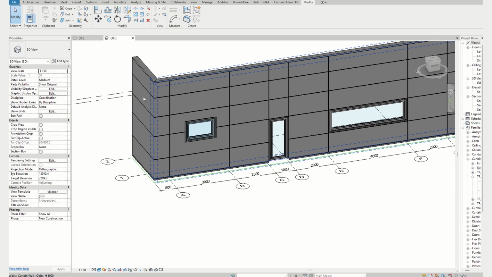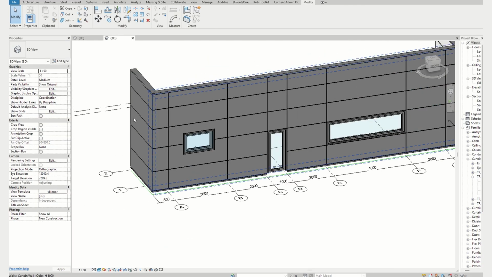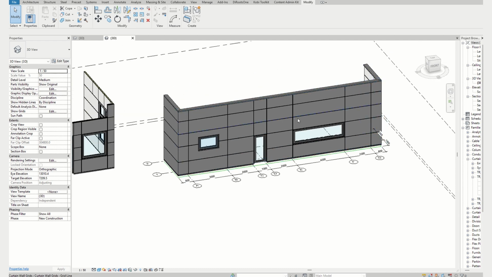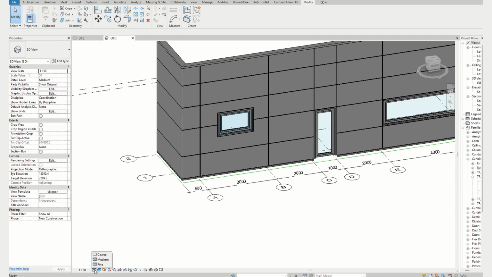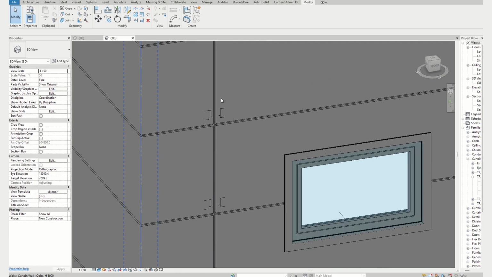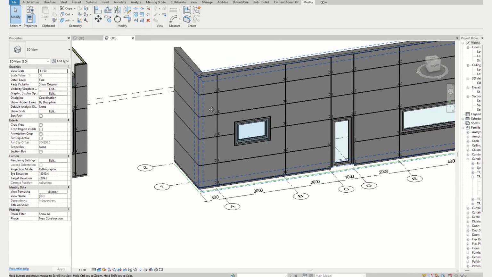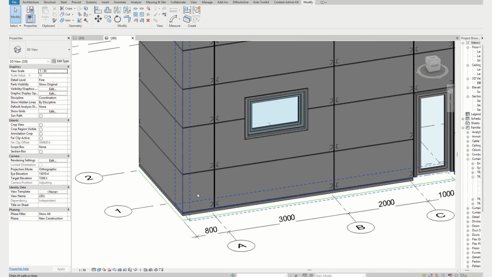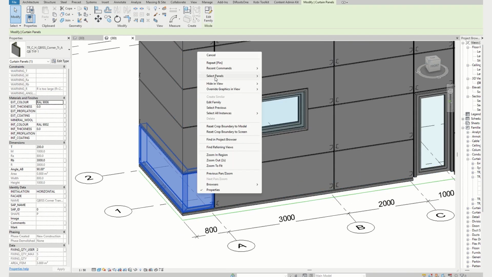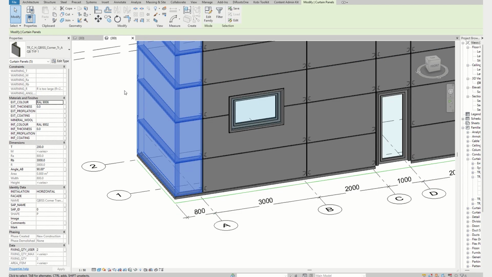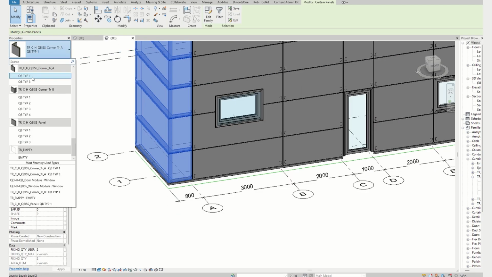Yes. Let's assume that we will start installation on the left and we will continue it to the right. First, let's switch detail level to fine to see marks, and we will select these corners and we will make them initial type 3.